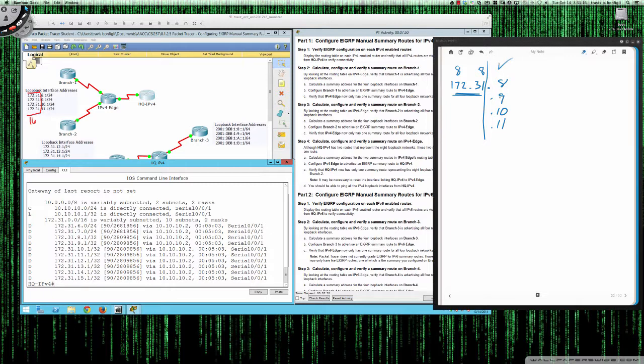So we've got .8, .9, .10, and .11. What we need to do is convert those from decimal into binary. So 8 is going to be 0, 0, 0, 0, 1, 0, 0, 0, remembering that the leftmost bit has a value of 128, and then 64, 32, 16, 8, 4, 2, and 1. So this is the binary representation of the decimal number 8.